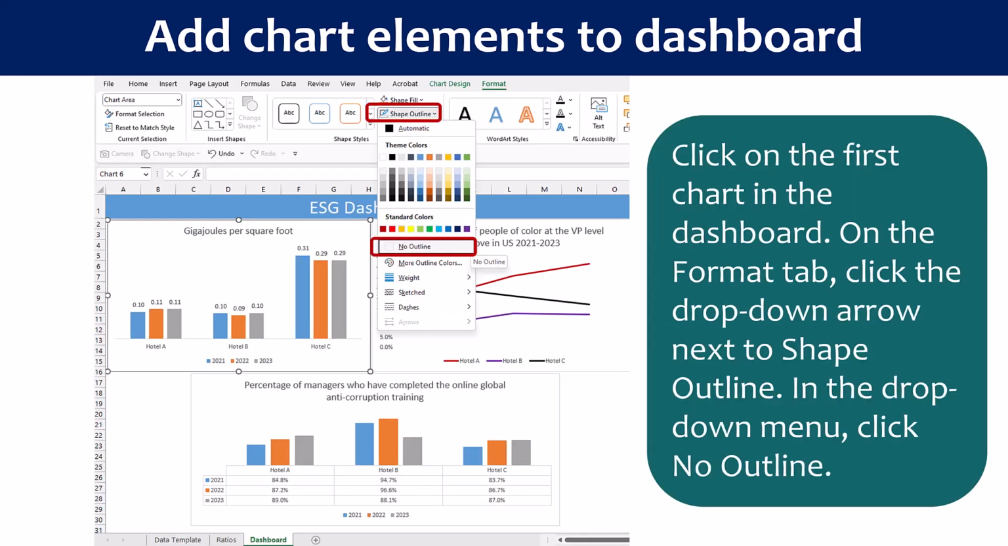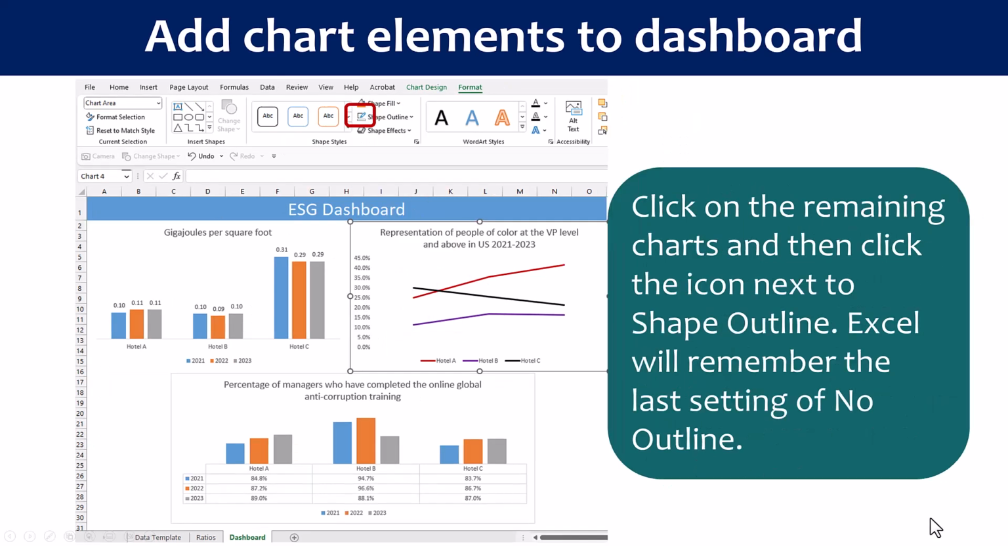Our next step is to remove the outlines from the charts. Again, we are making our dashboard have a cleaner appearance. Click on the first chart in the dashboard. On the Format tab, click the drop-down arrow next to Shape Outline. In the drop-down menu, click No Outline. Repeat for the remaining charts. Click on the remaining charts and then click the icon next to Shape Outline. Excel will remember the last setting of No Outline.